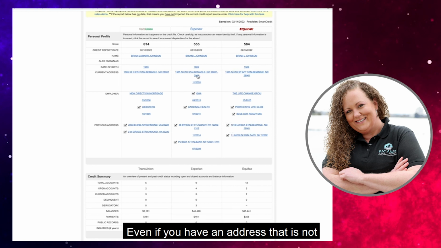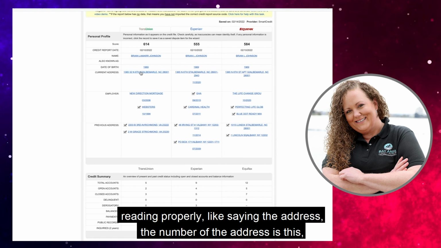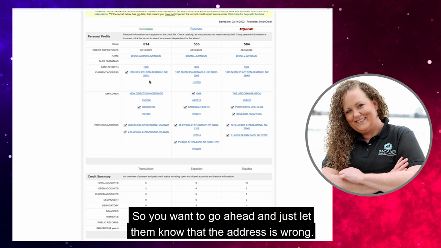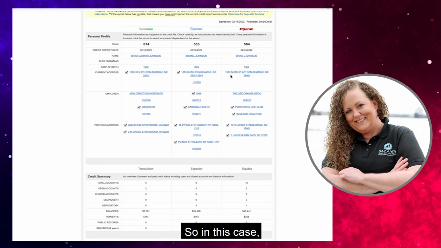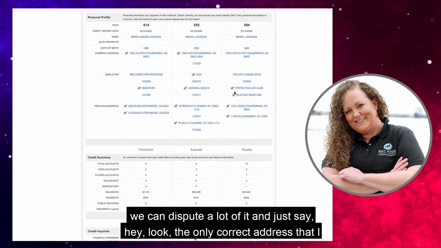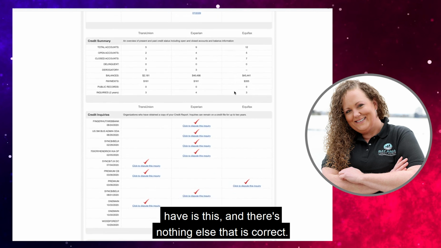Even if you have an address that is not reading properly, like the number of the address is this, but then after the number it's the unit number, that is wrong as well. So you want to go ahead and just let them know that the address is wrong. So in this case, we can dispute a lot of it and just say, hey, look, the only correct address that I have is this, and there's nothing else that is correct.